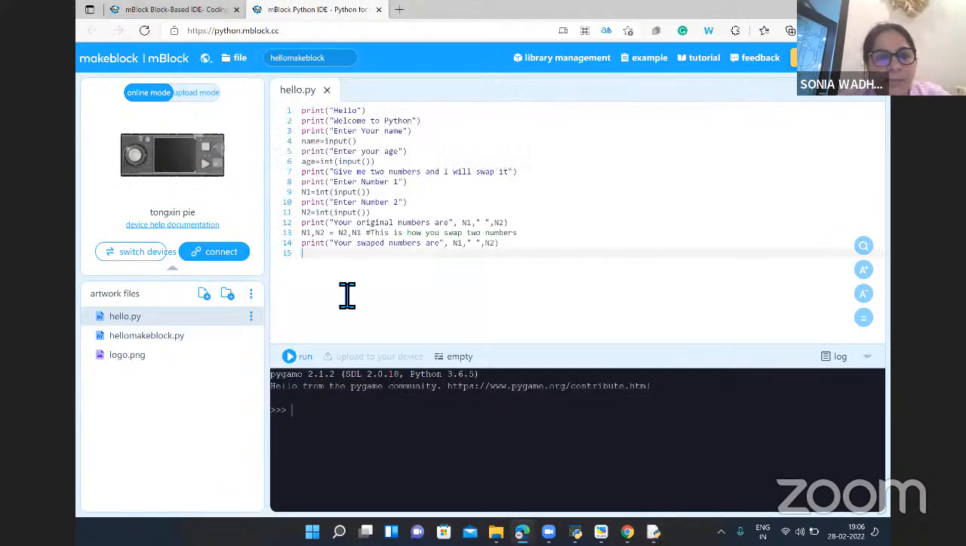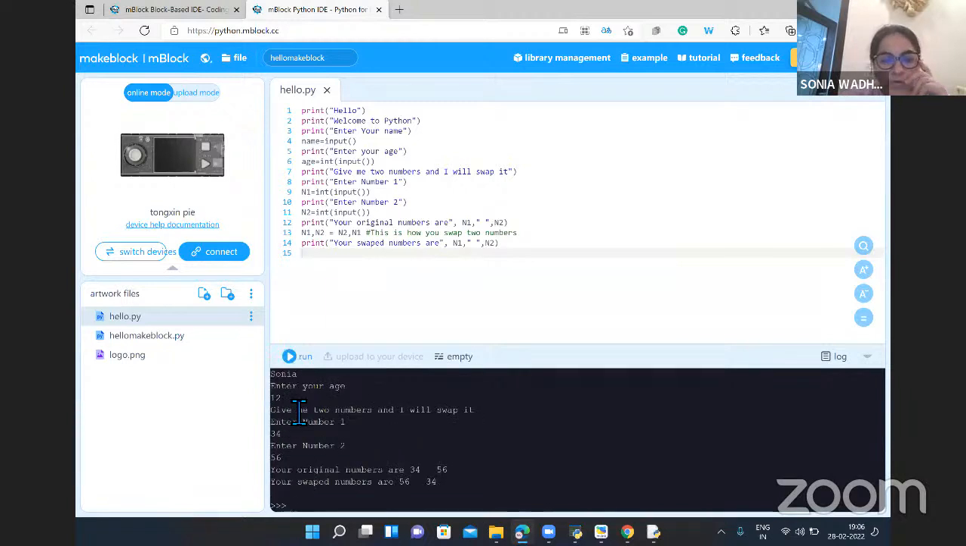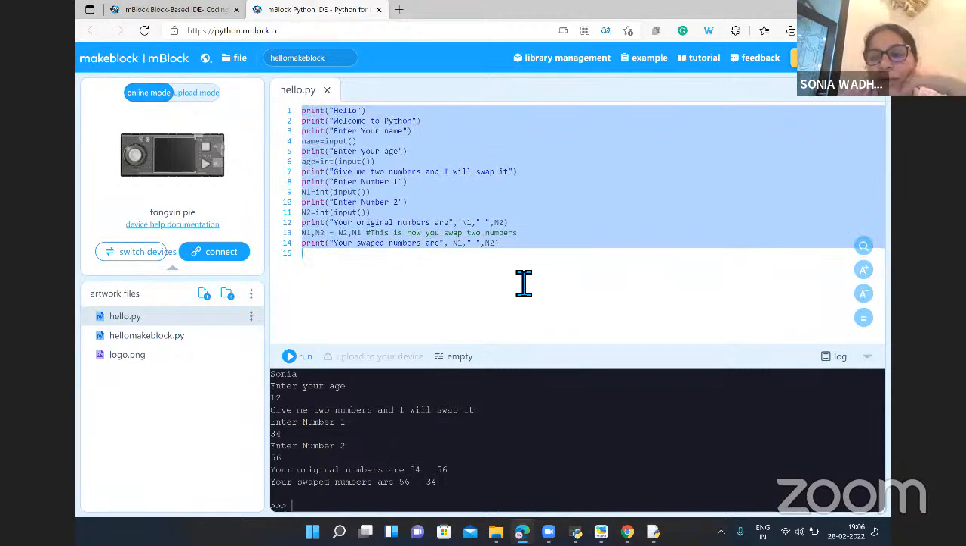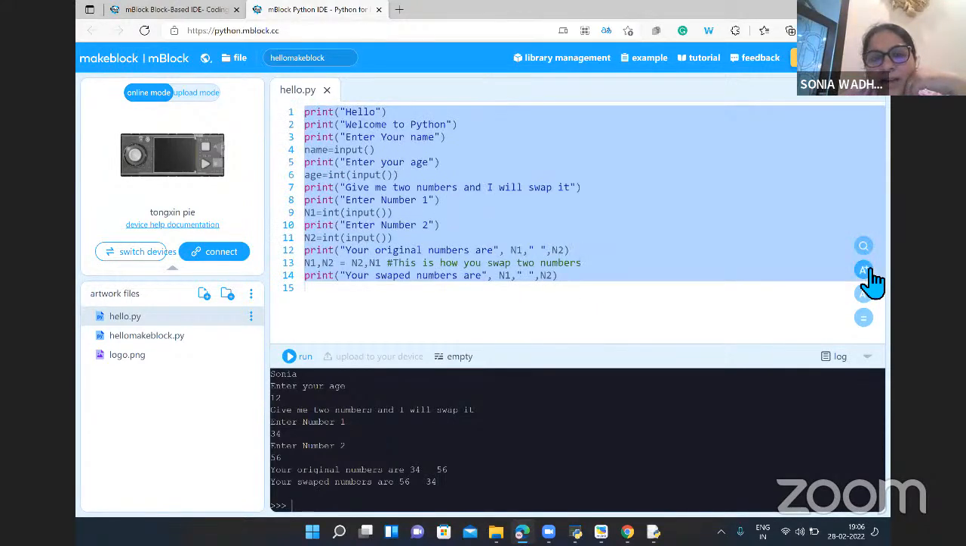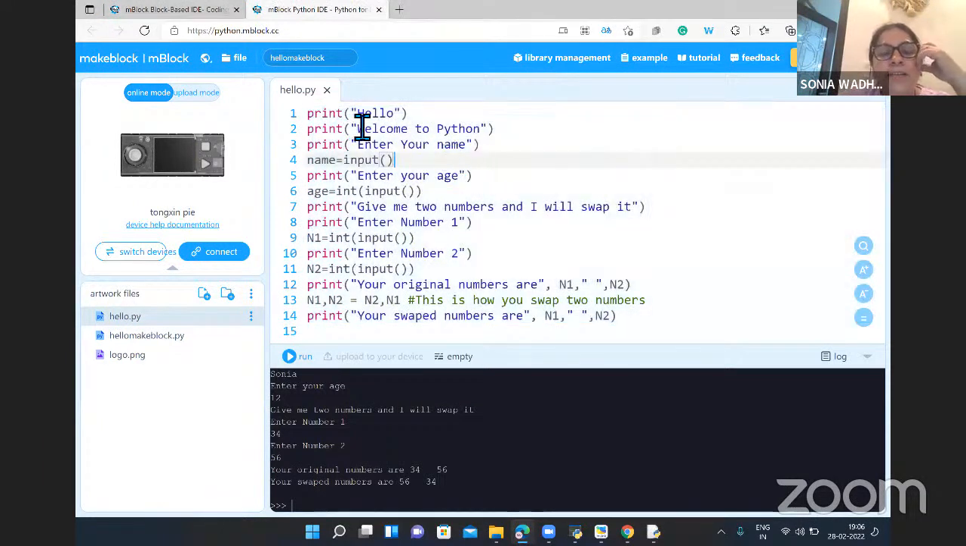So this is my program I've written. I can run it. It says hello, welcome to Python, enter your name. Now I'm running it on the online compiler, it's not on my PC, right? So it shows me original numbers and swapped numbers. So I'm explaining how I wrote a Python code. For writing a Python program, there are 2-3 important commands that one must understand. What are those commands? The print command is used to print anything on the screen. So print is the first basic function to print something on the screen.